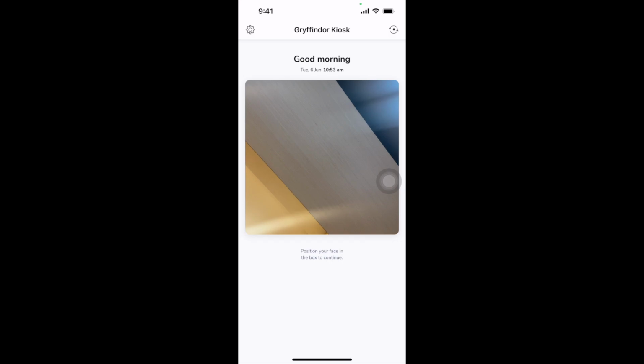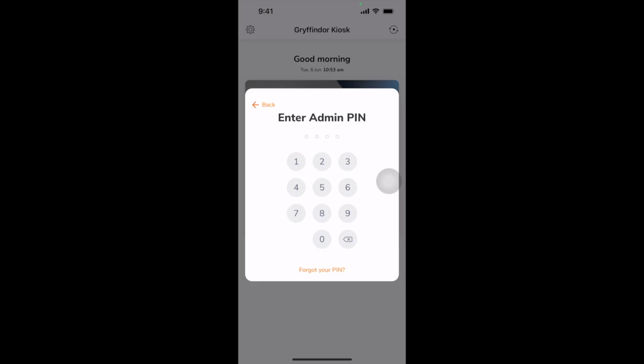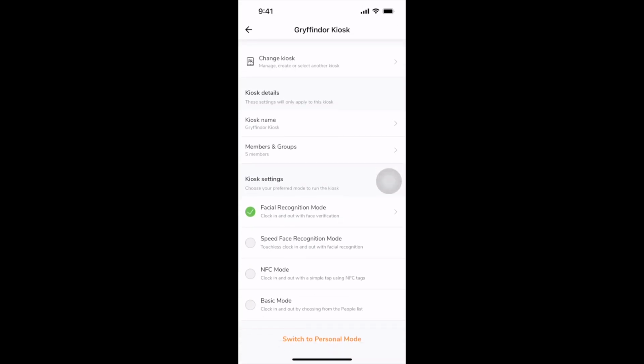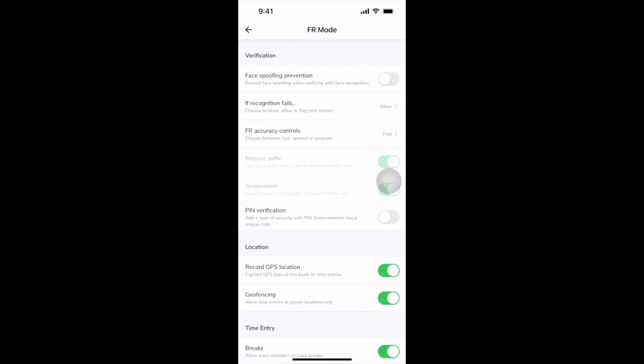You'll be able to configure the settings applicable to facial recognition mode kiosk by clicking on the clock icon and entering your PIN. Then, click on the arrow on the right of the kiosk mode selected to access the settings and enable or disable settings as required by your company's policies. Each type of kiosk mode will have their own set of settings and are independent of each other.